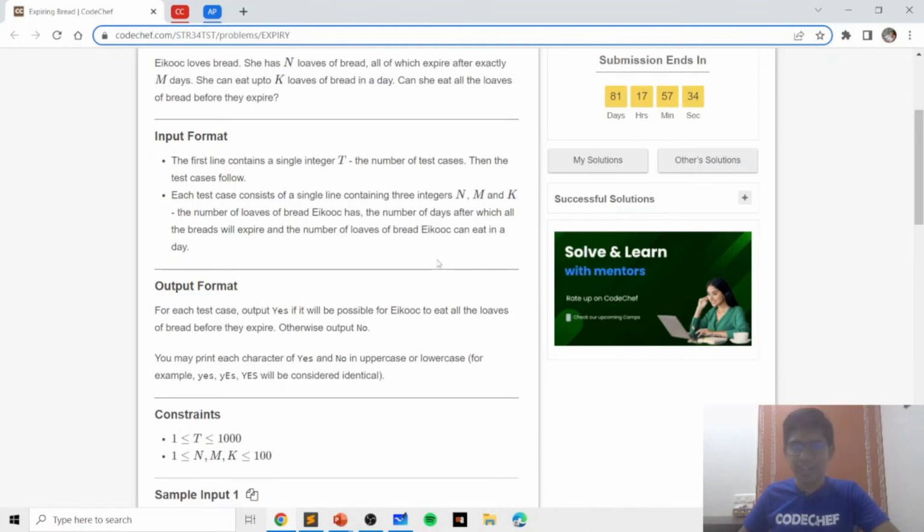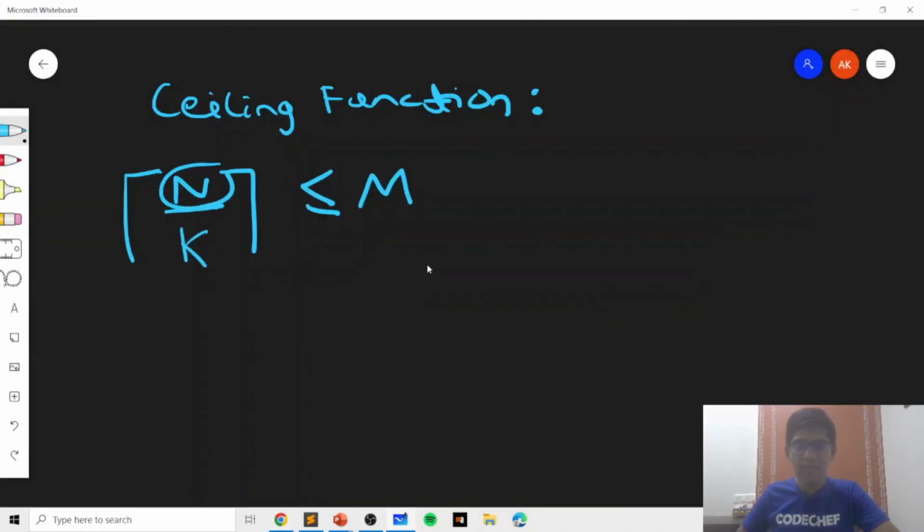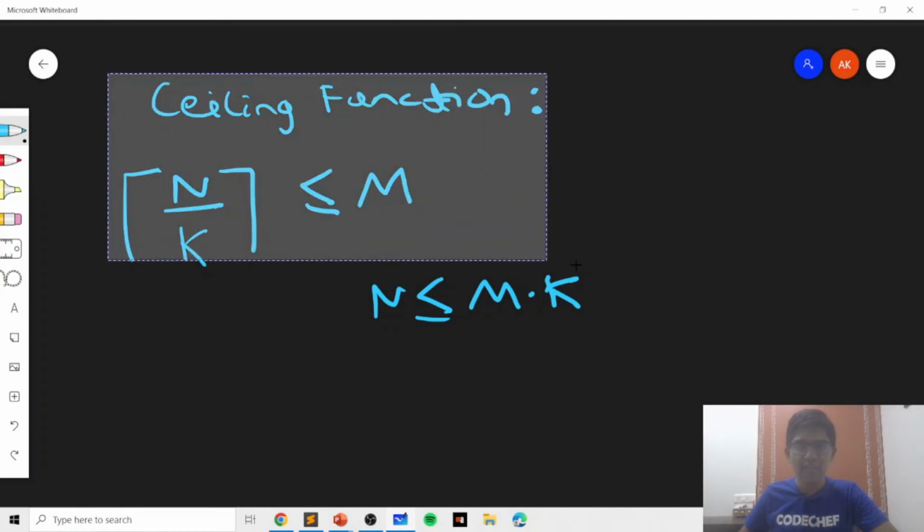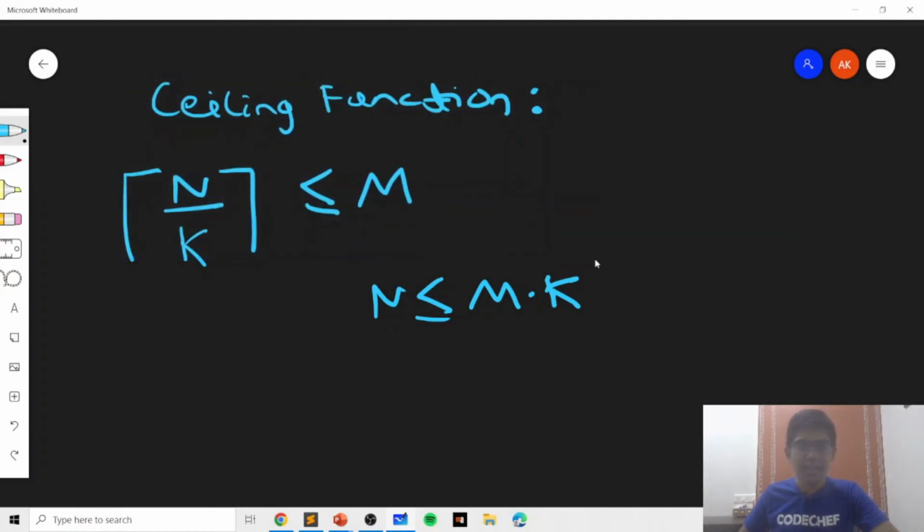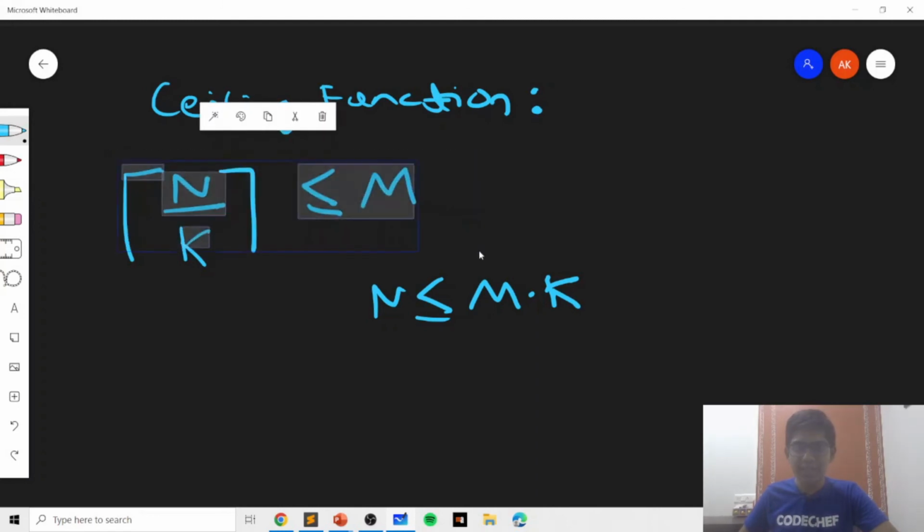And this is because we know that she needs to eat n loaves of bread in total, and she eats k per day. This means that n over k should be less than or equal to m. And another possible way to look at this is that n is less than or equal to m into k. Both of those approaches work. And now I'll just show you the code which implements this approach, because it does not use any inbuilt methods and it's simpler to understand. However, this function is important for you to get familiar with later on for harder problems, so you should know how to do this as well.